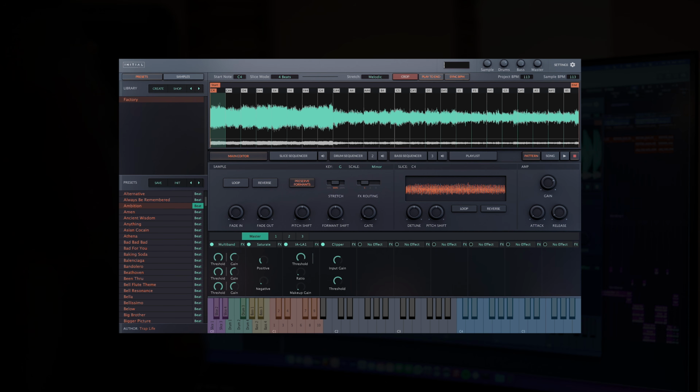Hi, and welcome to this walkthrough of Slice from Initial Audio. In this video, we'll take a deep dive into Slice, exploring all of its features. Slice can be loaded in your DAW of choice or used as a standalone plugin.